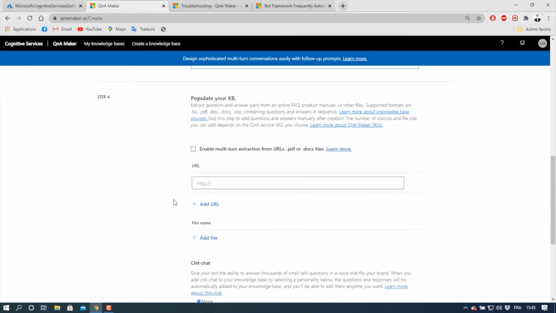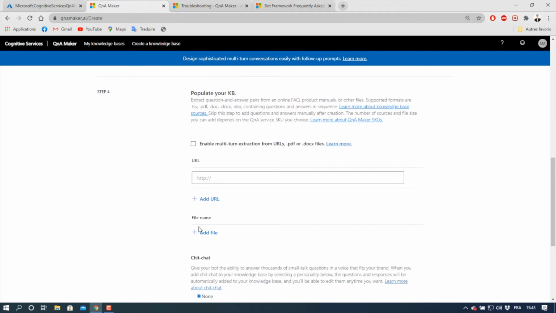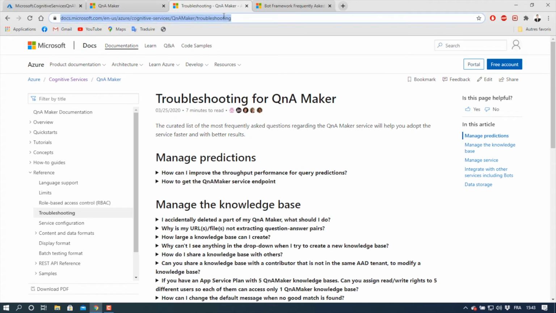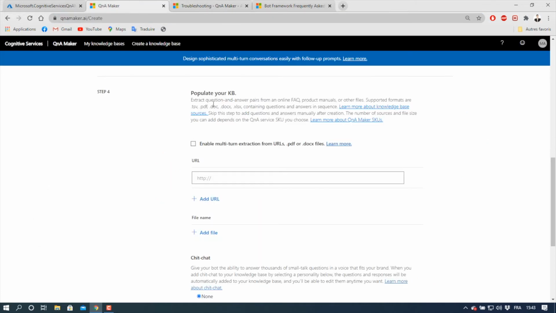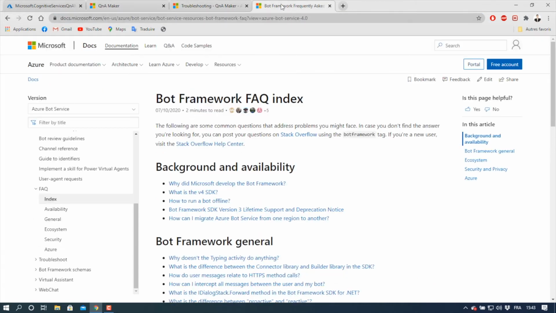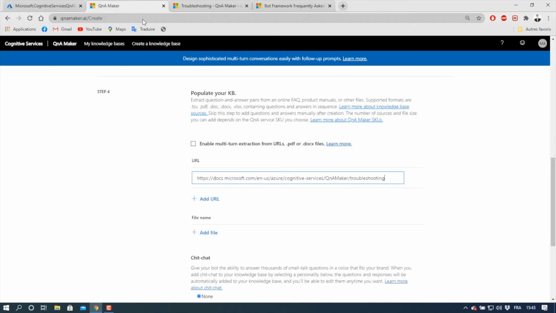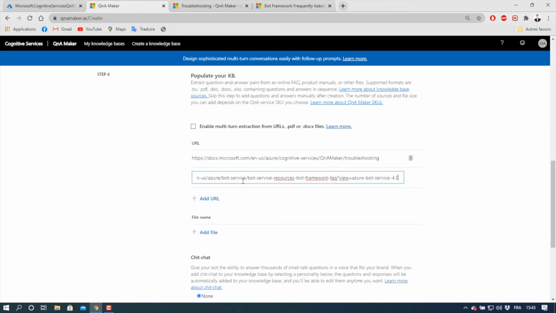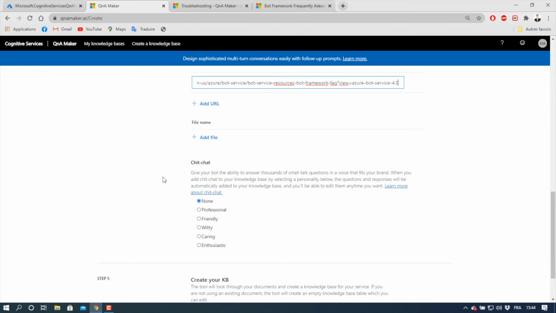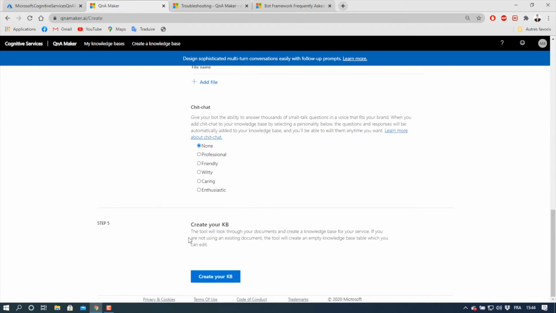And here for populating it, we can insert, for example, a file for the questions and answers, or we can also provide some website. For example, let's provide a website of frequently asked questions in the Microsoft web page. Let's use them. The chit chat is for small talk questions in a voice, so we don't need it for this tutorial. Now we just click on create your knowledge base.